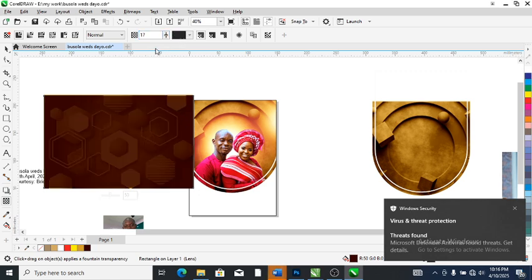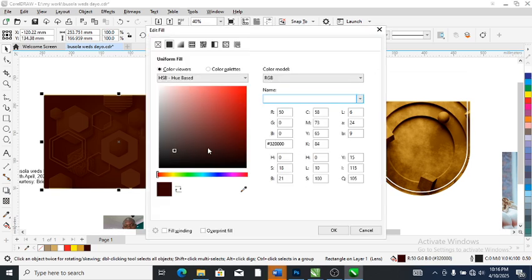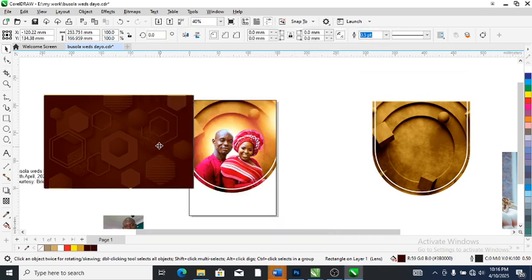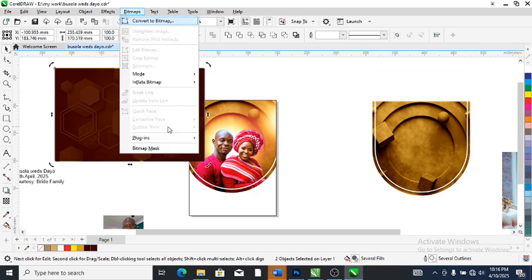Then right from here choose uniform transparency. Let's go ahead and make that a bit darker. So right from here let's choose, make it darker a bit. This is quite good. It's okay. So right now what we're going to be doing is select both, then convert to bitmap.